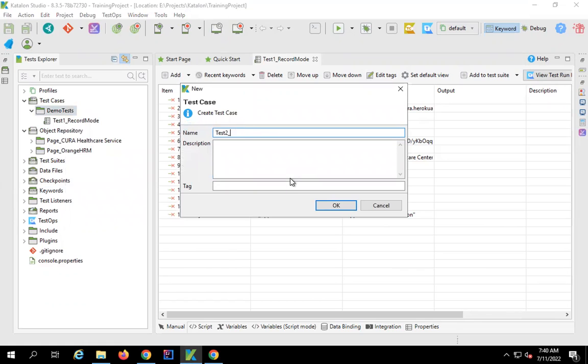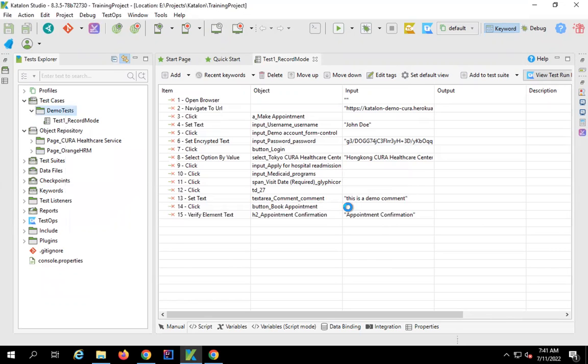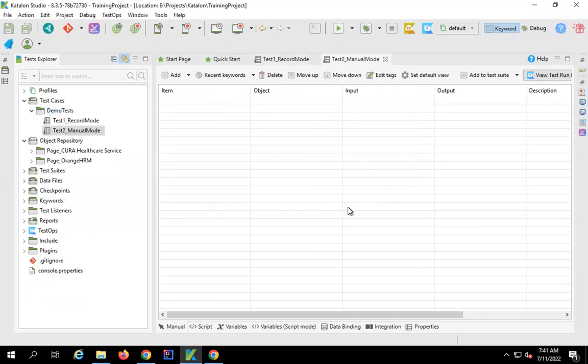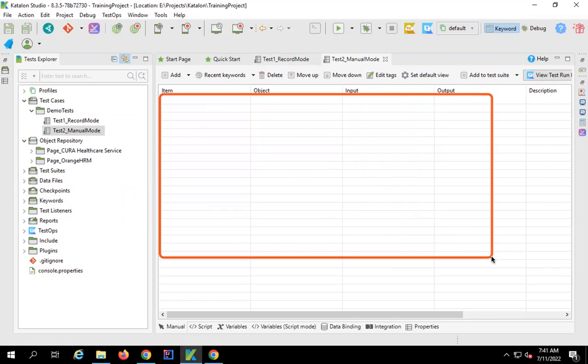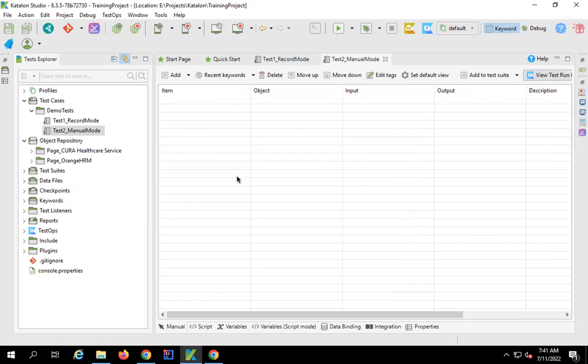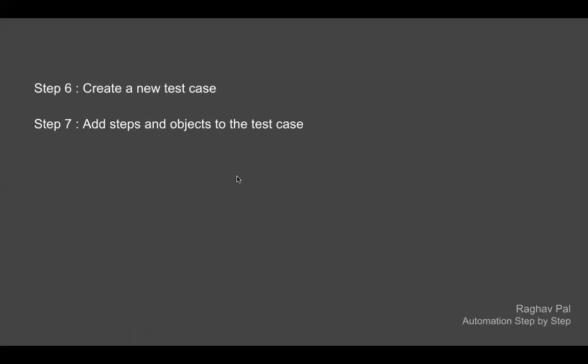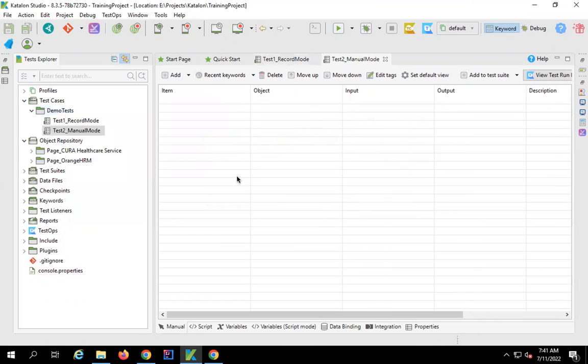and I will call it test2 underscore manual mode. You can give any name to your test case. Description and tags are optional, so I will leave these blank and say OK. And I have got the test created. This is the editor window of test2. Now we will add the steps and the objects to the test case, and because this is a manual mode, we have to manually add the steps one by one.